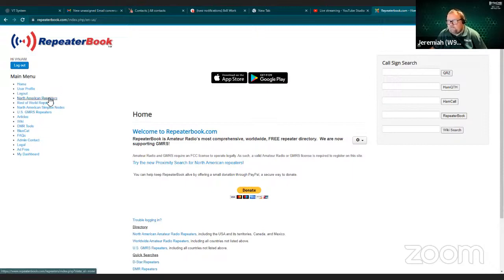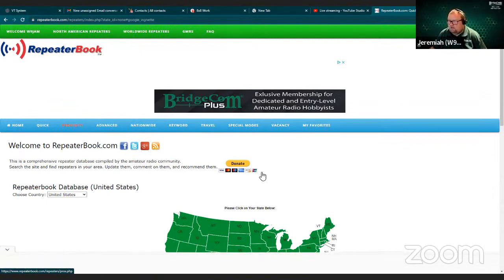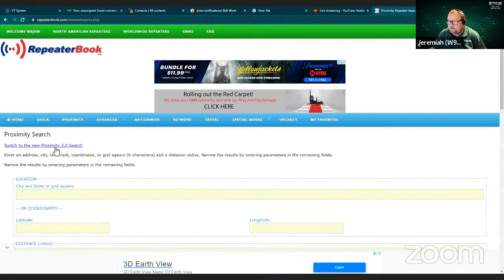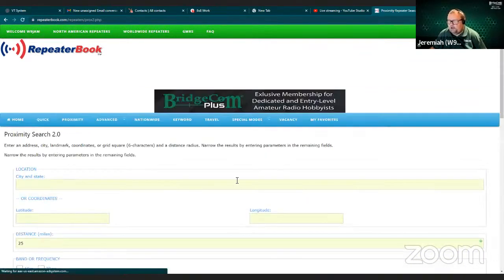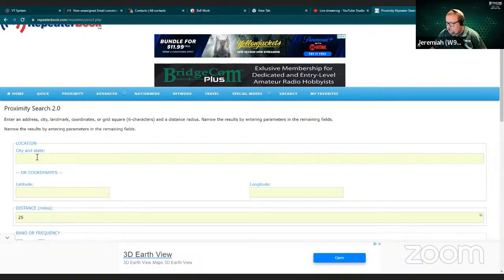So when you go to export, you're going to click on North American repeaters or the GMRS repeaters, depending on which one you're doing. So I'm doing North American repeaters. I'm going to click proximity. I'm going to get rid of the little ad. And I'm going to switch over to proximity search 2.0. Now, it says city and state right here, but you can actually use your zip code.